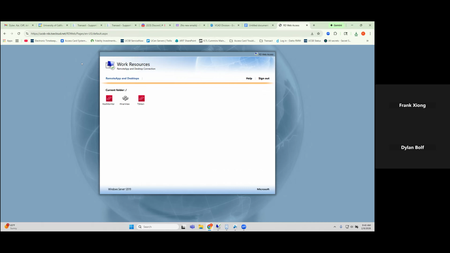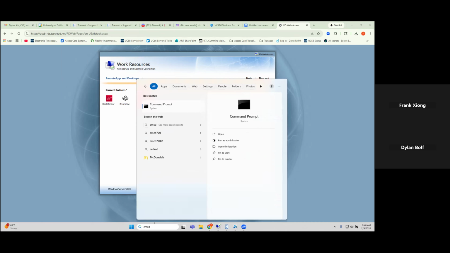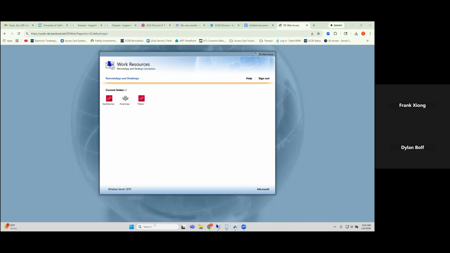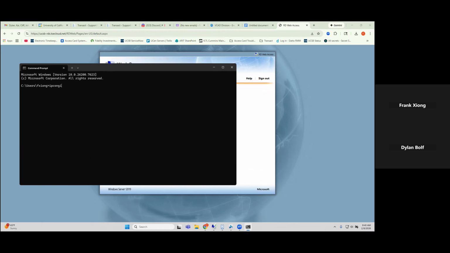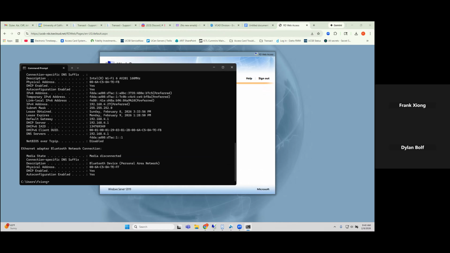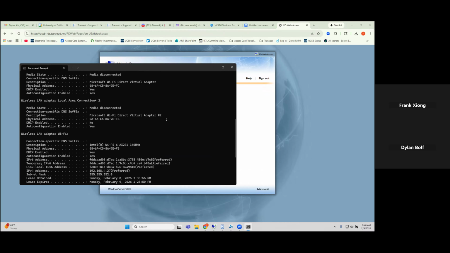Okay, and so that looked like it connected. Yeah, well, this is my machine. It should give me another. Quick, before we go anywhere else, can you open a command prompt for me? Yeah. And ipconfig /all. Scroll up. Yeah.